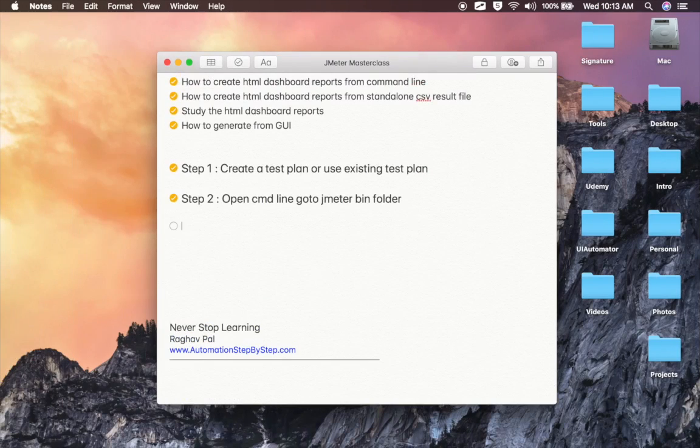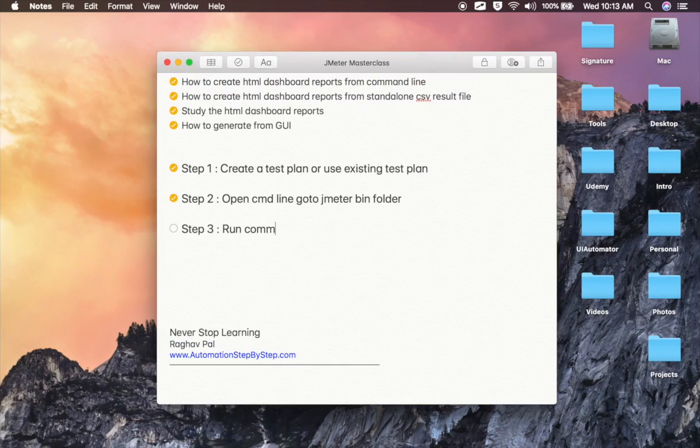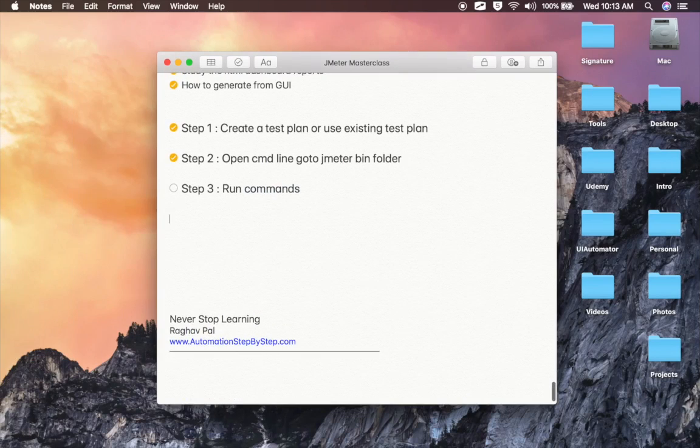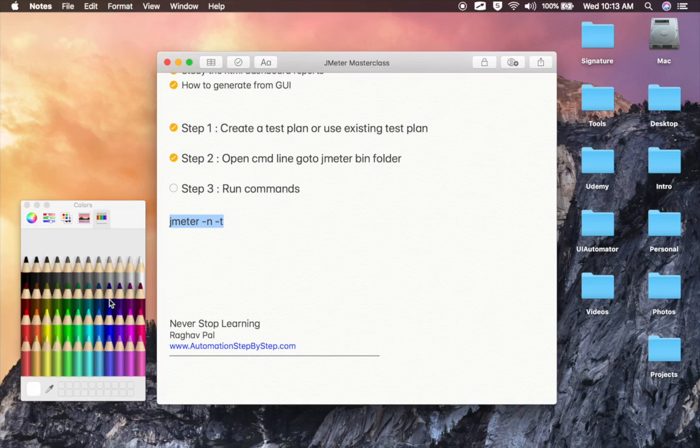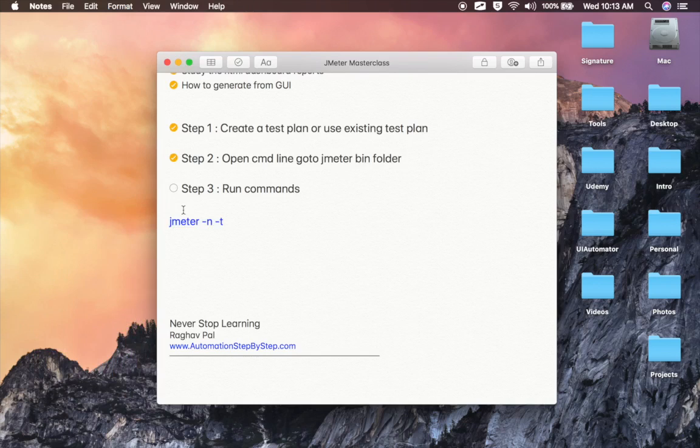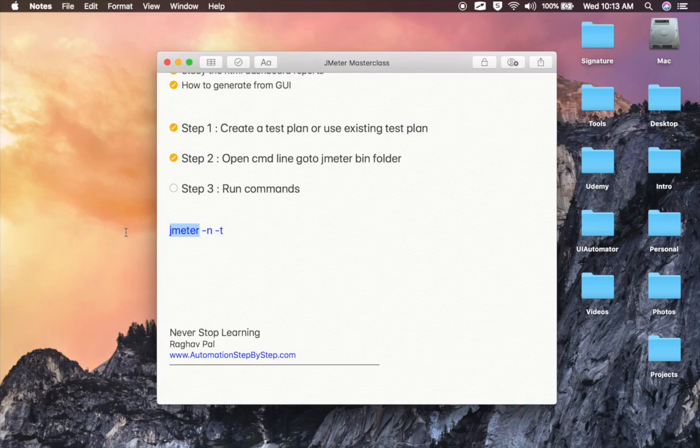And then step number 3 will be run commands. Now we have the actual commands, and the command to generate the HTML report is, I will say jmeter -n -t, and this is the same as we have seen earlier. This is the general command for JMeter. Let me increase the font and change the color. Of course, if you are on Linux or Mac, you will say jmeter.sh. In case of Windows, you can directly say jmeter or jmeter.bat -n -t and -l.